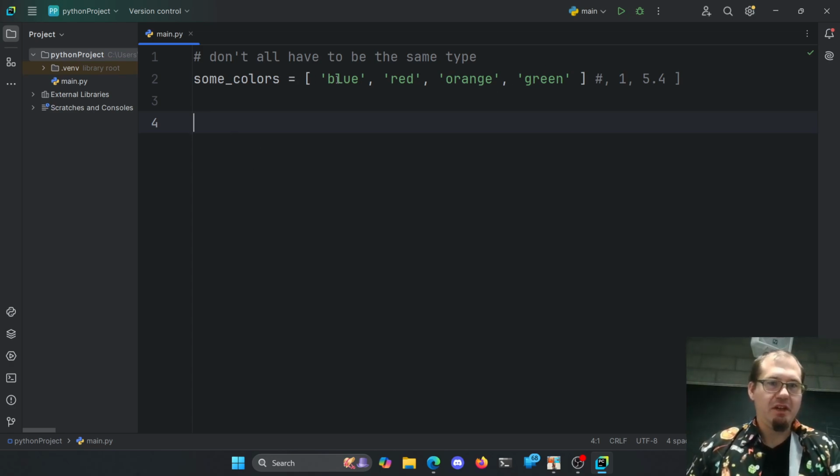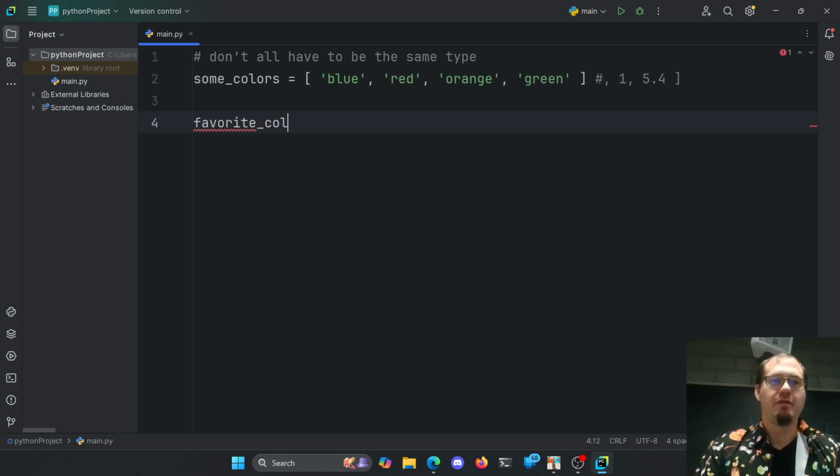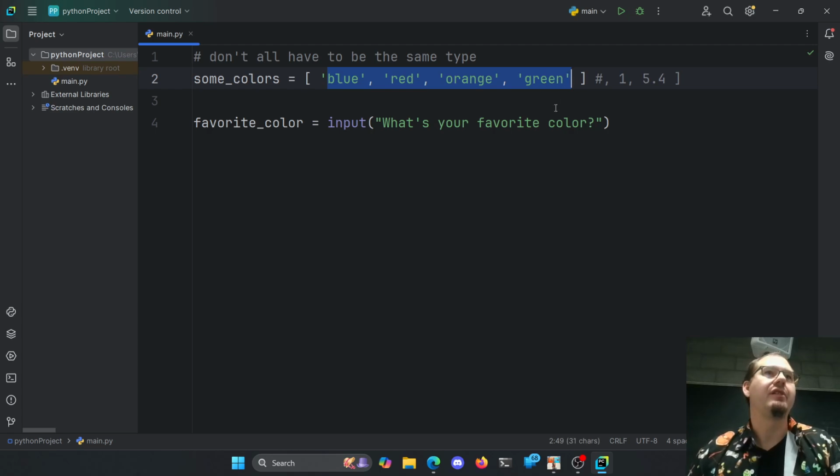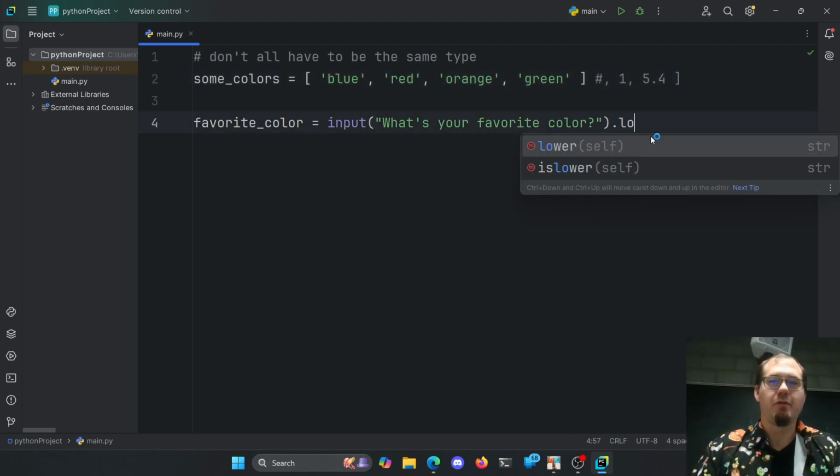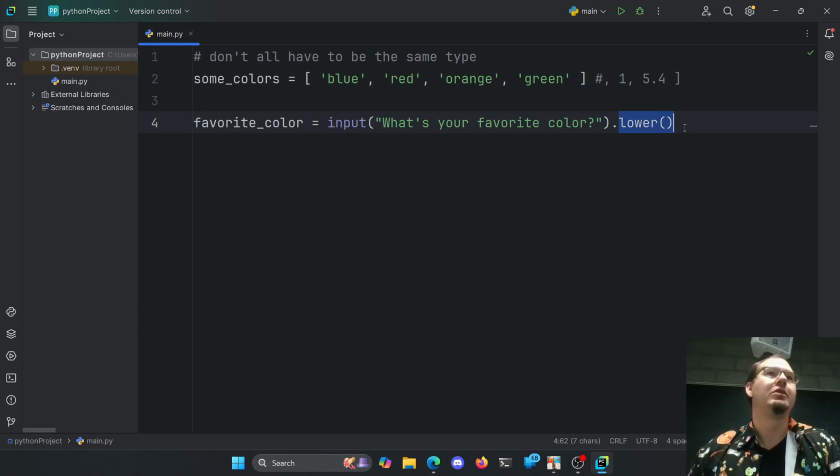So we've got some colors here, and maybe we'll want to ask the user, what's your favorite color? So maybe your favorite color is an input of, what's your favorite color? Now, all of these are lowercase here, and remember, Python's case sensitive, so capital R Red is not going to match lowercase r red. So I might want to make this lowercase. You can say dot lower, which will lowercase your input so that I can check if it matches a little bit nicer.